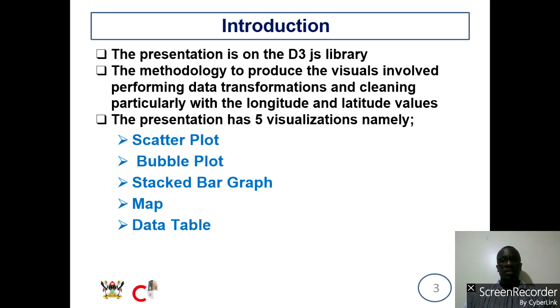Introduction: we used the D3 library, and the methodology involved doing some data transformation on the dataset that was provided, and cleaning it, particularly with the longitude and latitude values. The other features we did not make any changes. And the presentation is on 5 visuals, which have been mentioned earlier as listed.